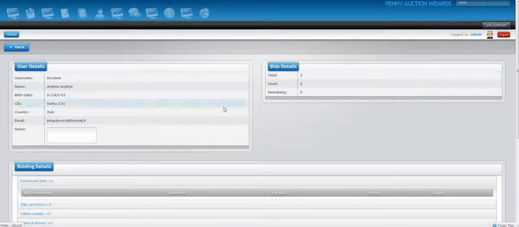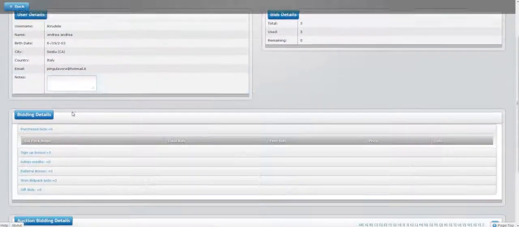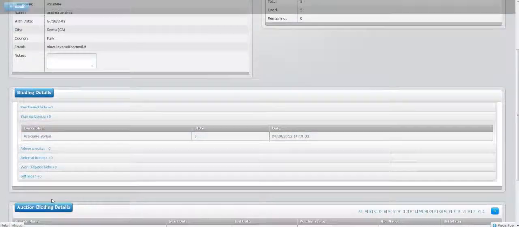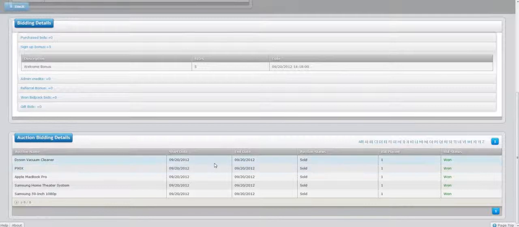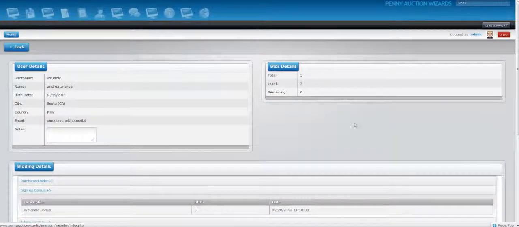Again, you can drill down further and look at individual auction statistics, how many bids they've placed, and what they've done in their bidding details. So if they've purchased bids, and what they've bid on specifically. This lets you look at individual users. Sometimes you might want to look at a user and his bidding activity to see if he's eligible for any specific discounts, or whether or not he's been a good customer for you or not.